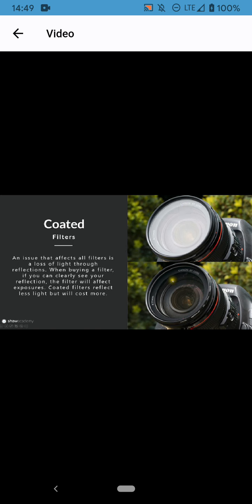So you want to try and get a filter, you might not be able to afford one that's going to be as clear as this, but as clear as you can possibly get and as clear as you can possibly afford. So that's my final tip when it comes to looking at any particular type of filter.